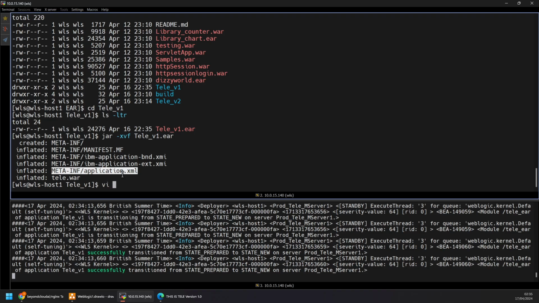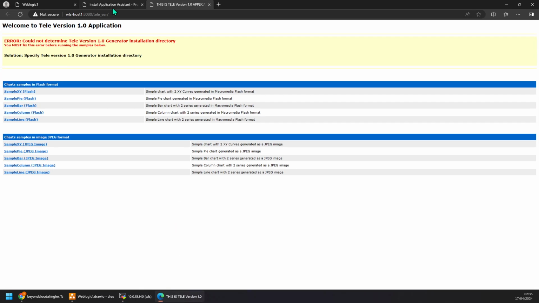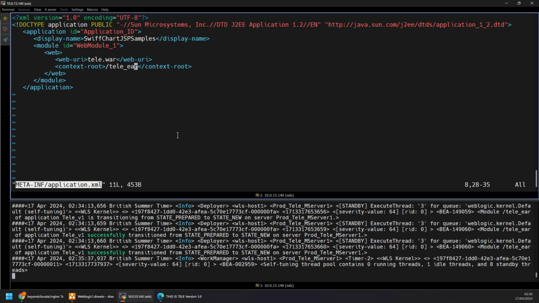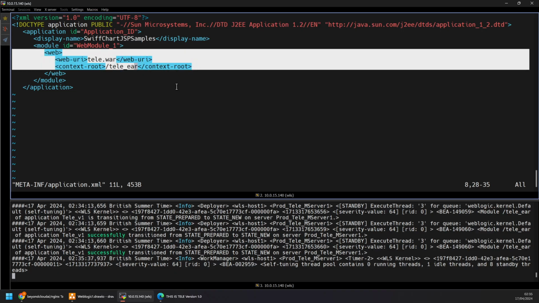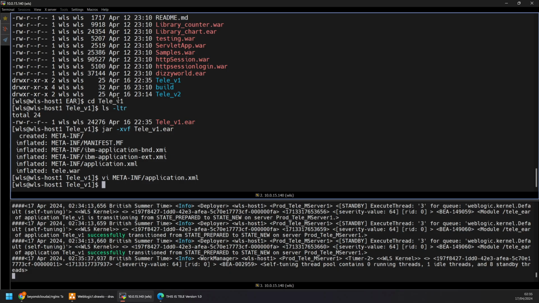If I vi this file, you can actually see that it has the context root of tele_EAR. Now, this context root can be defined in two methods. One, it can be part of your META-INF application.xml in the root folder of the EAR file, or this context root can also be defined within your WAR file as well. So an individual WAR file can have its own different context roots, or else it can be defined like this, which says the WAR file name and the context root to access it. So this is another method of specifying it.